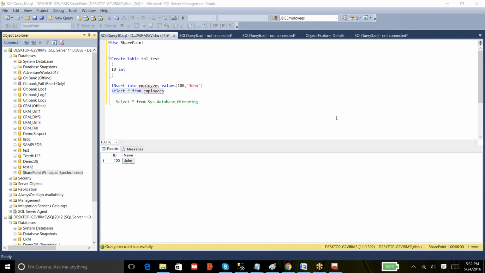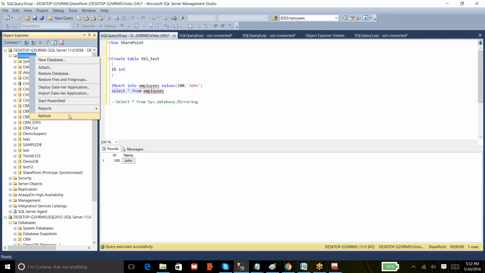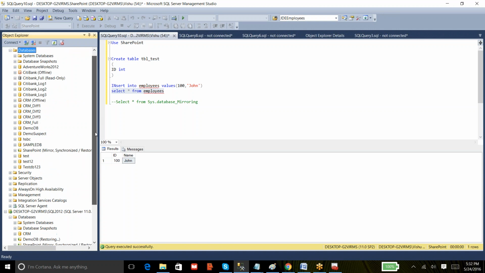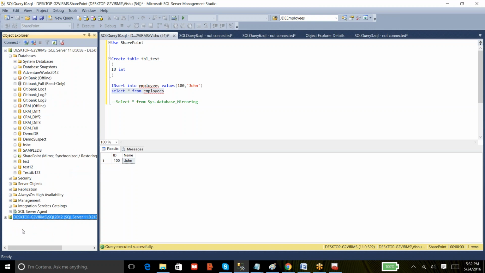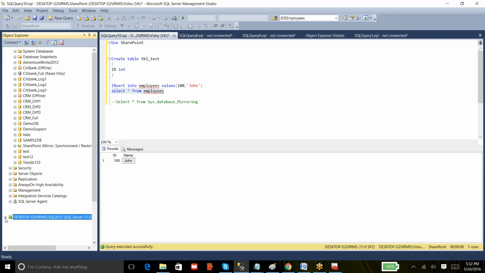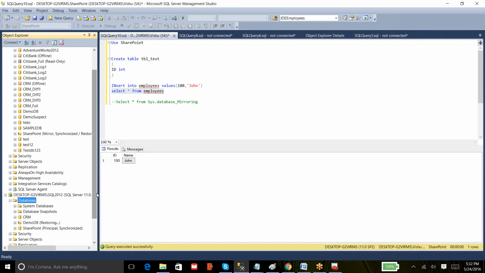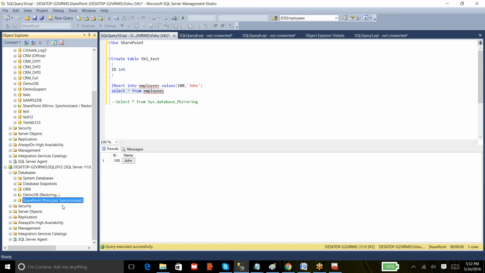Okay, all right. So I did a quick failover test. You can refresh the databases here and you can see the role has changed. Earlier it was showing as Principal, Synchronized, but now it is showing as Mirror, Synchronized. And you can go back and check the old mirror, refresh the databases, and you can see it now says Principal, Synchronized, and at the same time this database came online.